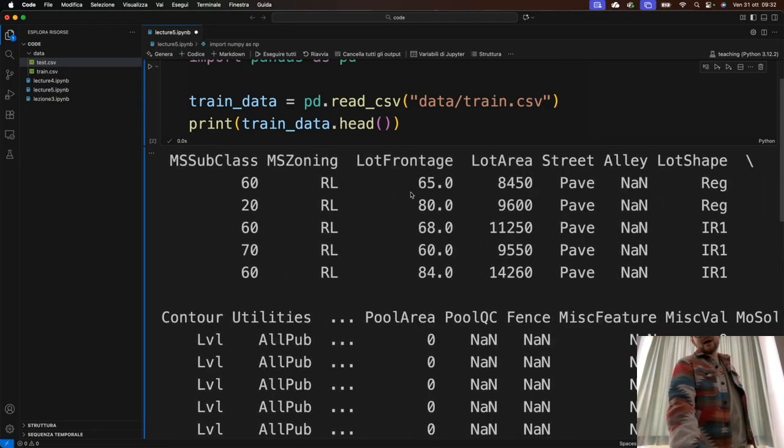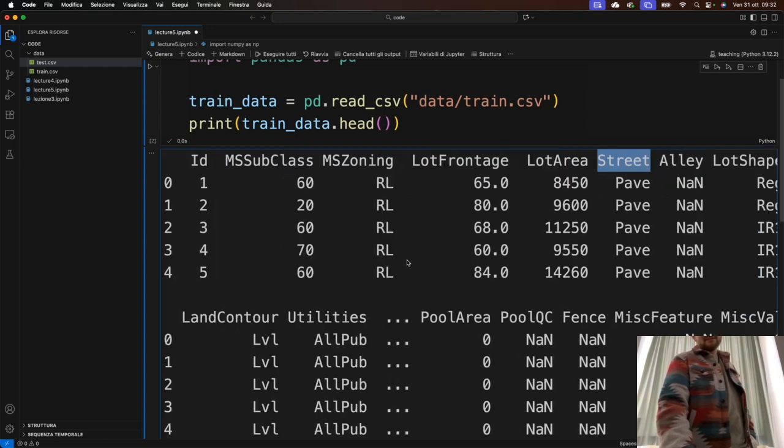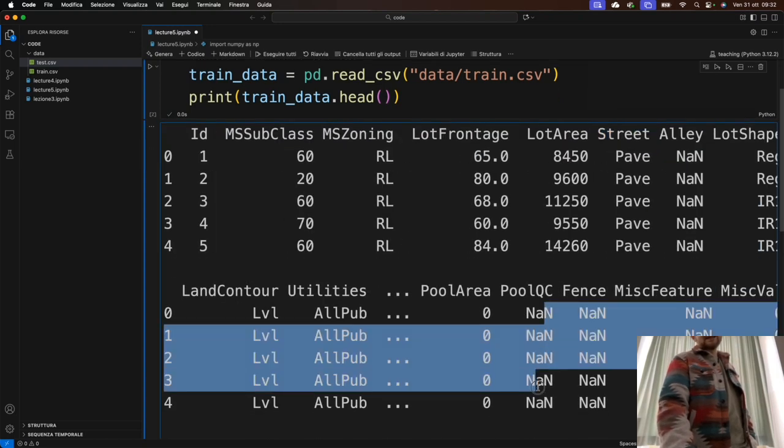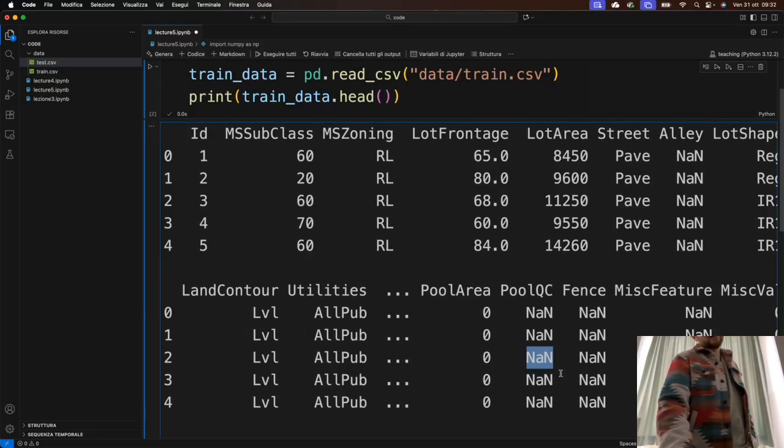As you can see, there is a lot of information. For example, this one is the dimension of the frontage, the area of the lot, the street where it is. As you can see, there are some NaN values, and other variables that we don't really care about.